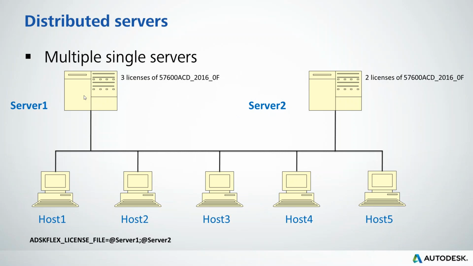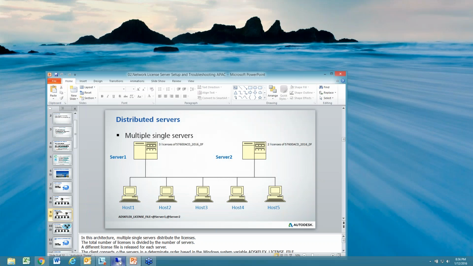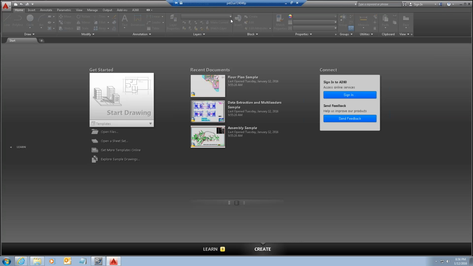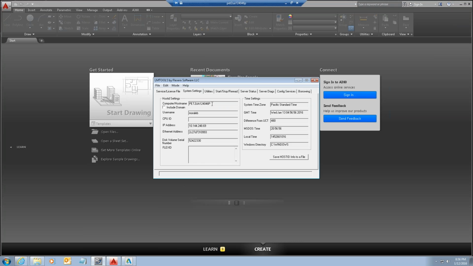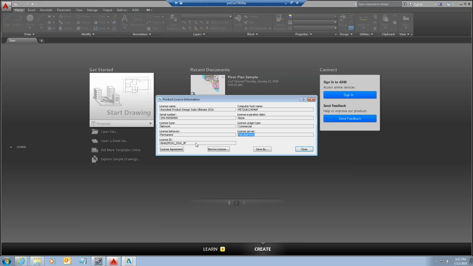Basically, the Autodesk software is going to look for the least expensive license first before it pulls the more expensive license. So right now, if we go to the AutoCAD software, we go to Help, About, Product Information. Do you guys remember the name of my computer? The name of my computer is PET, starts with PET. And look at the license file that it's pulling from, MAC. That is Jeremy's computer, because Jeremy has a product design suite license there.